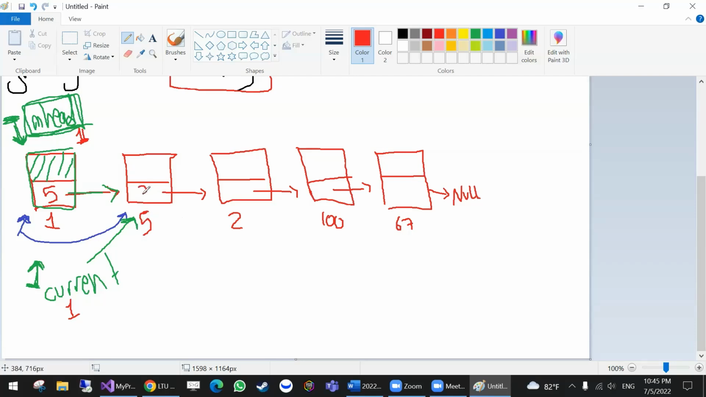The address of next is 2. The address of next is 100. The address of next is 67, and here the address of next equals null. This node is a valid node. It lives in address 67. It has a cargo, but next equals null. That means this is the last node.